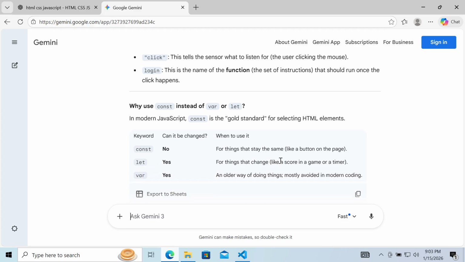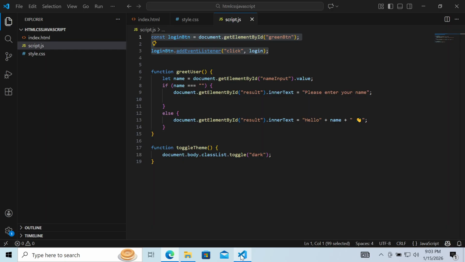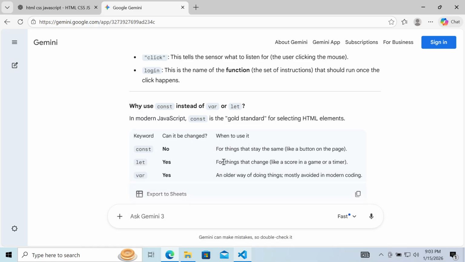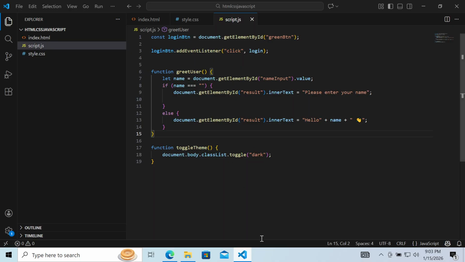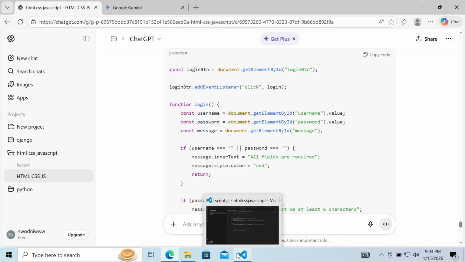For a thing that stays the same, like a button on a page, it's going to stay the same, so we use const for that. Alright, so a button is going to stay the same, and that is what we're going to use for that. Alright, so what is next? Okay, so username, password, and message.